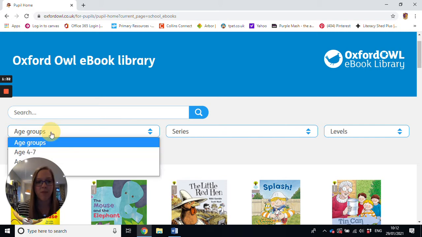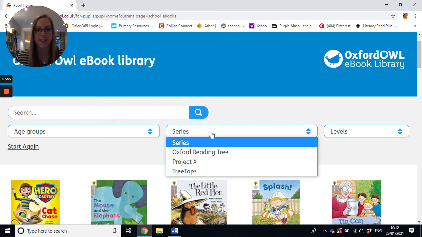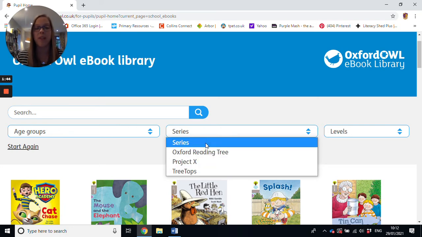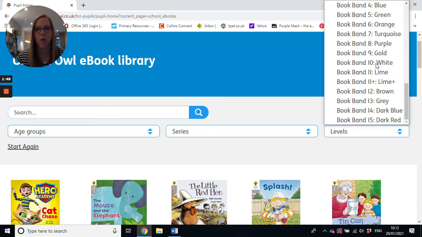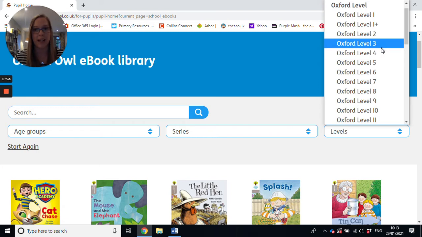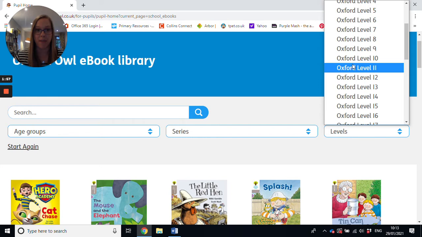You can search in several ways. You can search by age group, or by the series that they like. If they're particularly into Project X books, for example, or the Oxford Reading Tree books, you have a choice of the three that are common in school, or you can search by levels or book bands. Key Stage 2 children particularly follow the reading levels, so you would need to search for whichever level you're on.